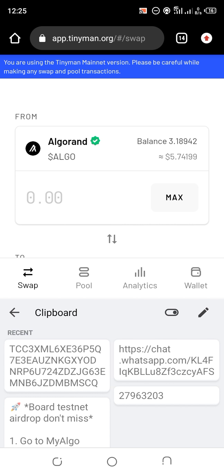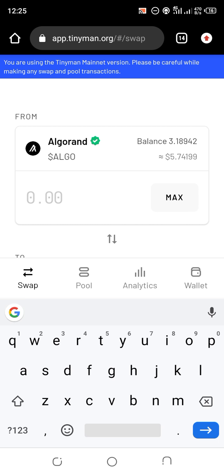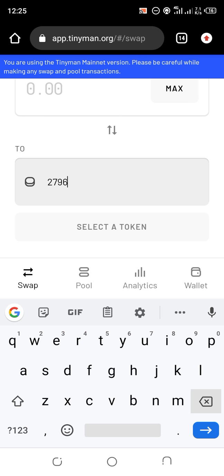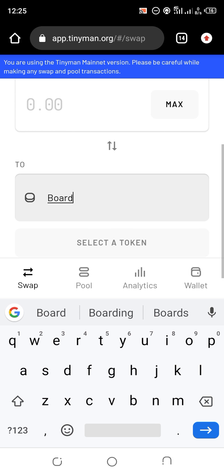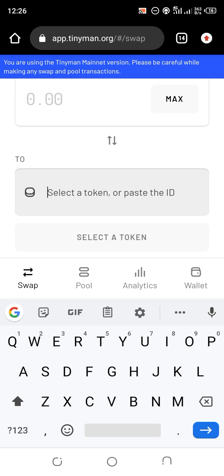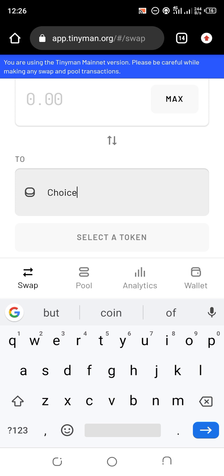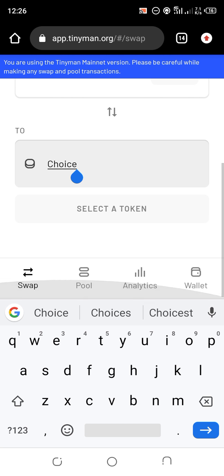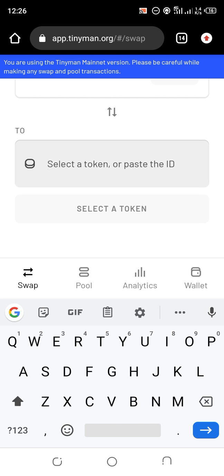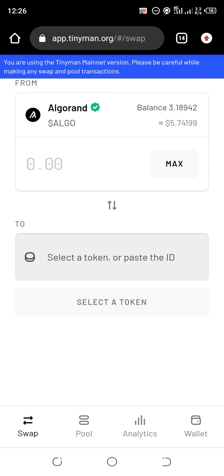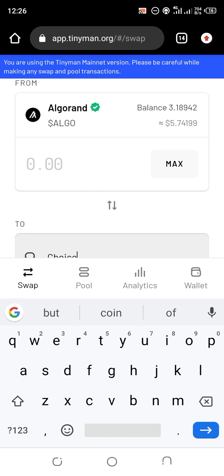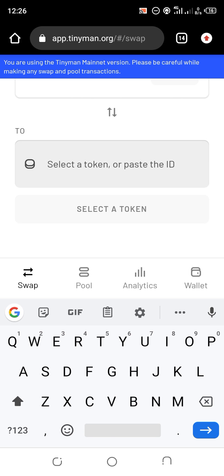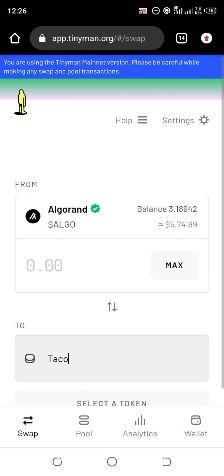I want to buy board, right? So ASA for board. This is the ASA for board. No, I think this is for testnet. Okay, let me just type board. Okay, it's not displaying. Let me use choice coin. This must be my network. Choice. Let me just refresh.